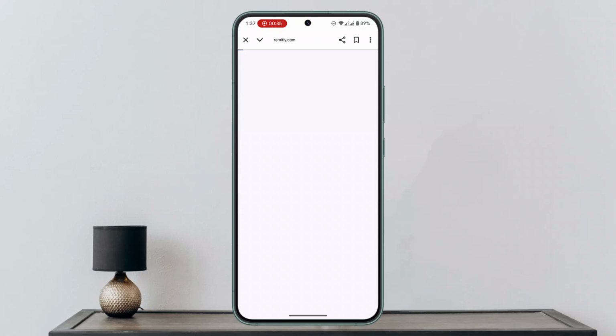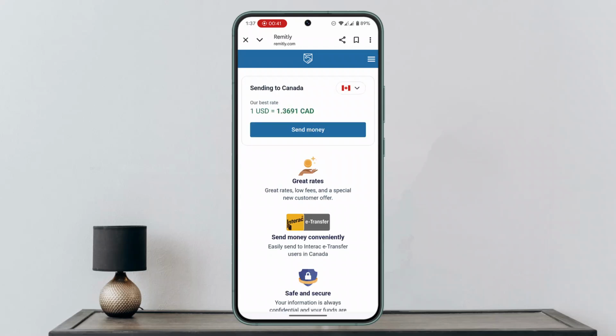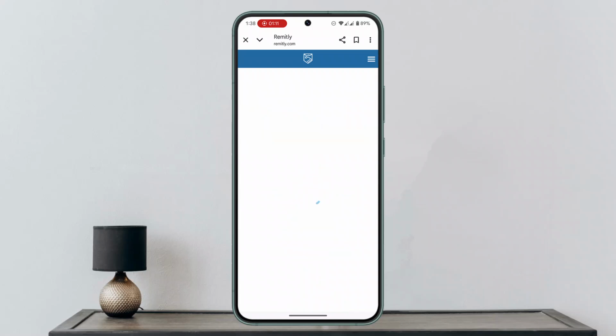Once you are done creating your account and logging in, you then need to go ahead and select the recipient country and all that. The interface will look something like this. Now first of all, you need to select where you are sending the money. In my case, I'm sending money from US to Canada. So I'm just gonna go ahead and click on send money.